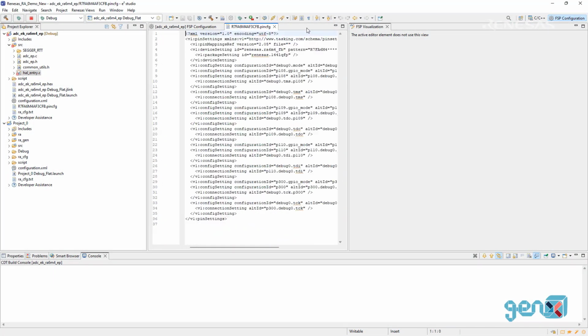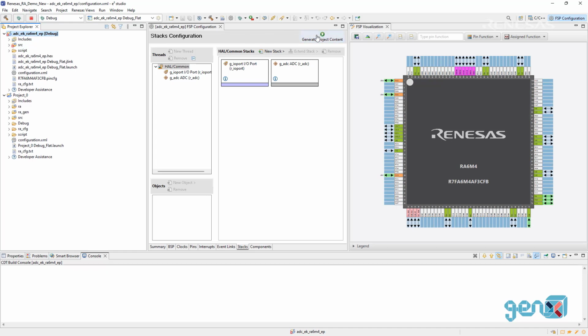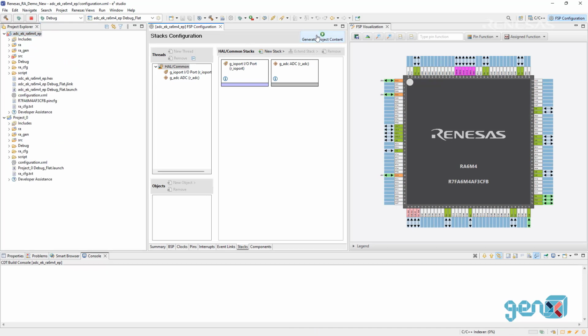Next, we shall generate the project contents. We select the project from the Project Explorer tab and then click the Generate Project Content button in the FSP Configuration tab. It generates the necessary files for building the project.